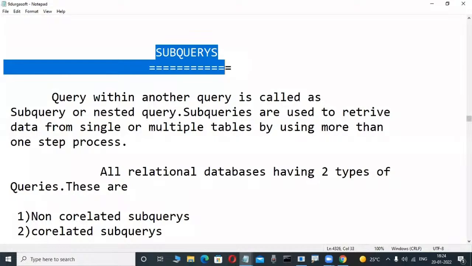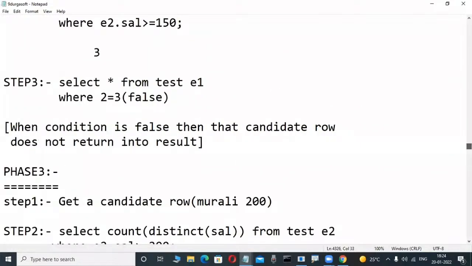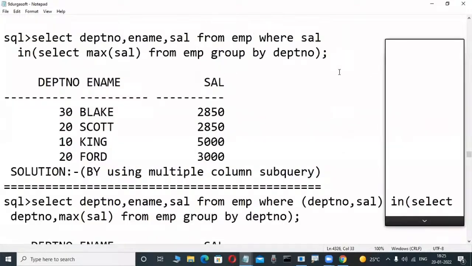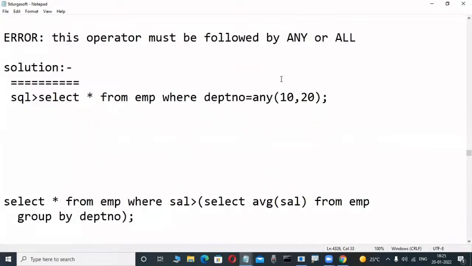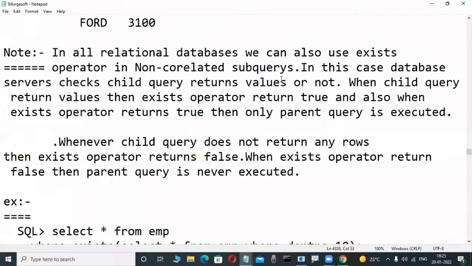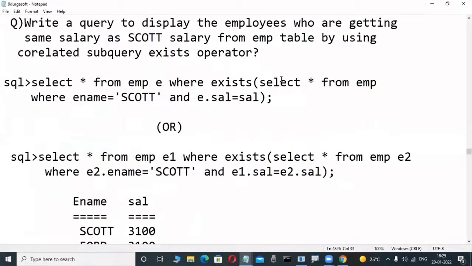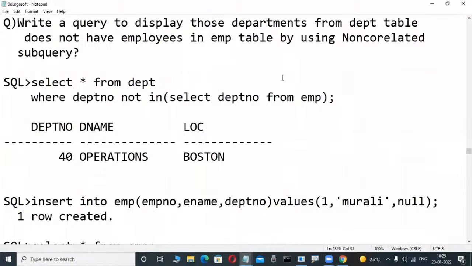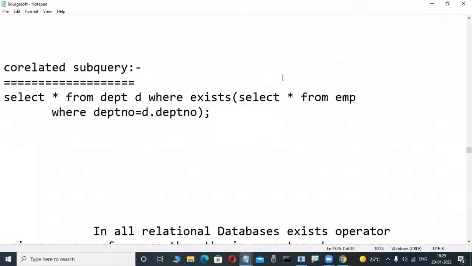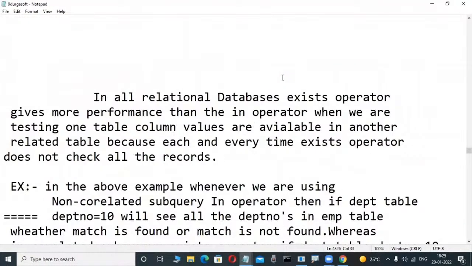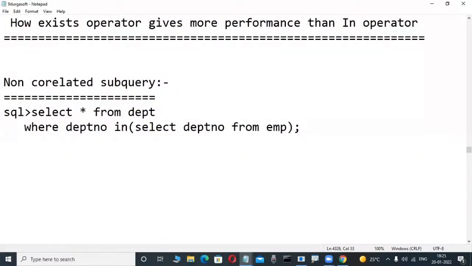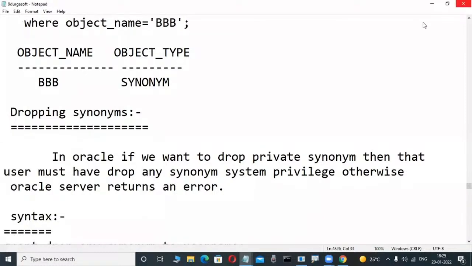In this chapter we learn about interview questions. Suppose you are attending an interview: display the nth highest salary employee, the second highest salary employee, delete duplicate rows. These types of things are there, and we learn all of them in our course. Then database objects, so many things, and we learn them. These are big concepts.